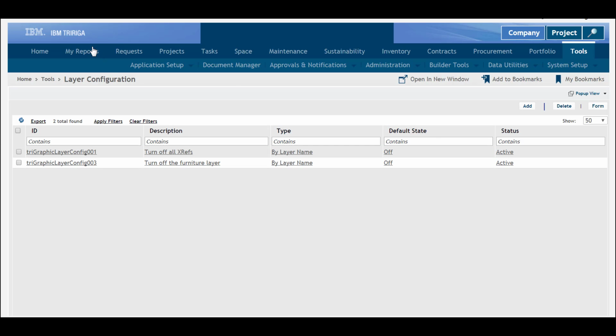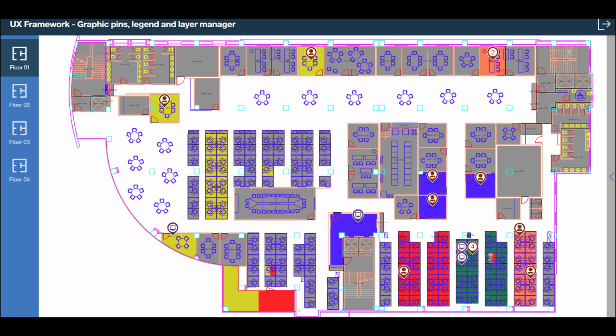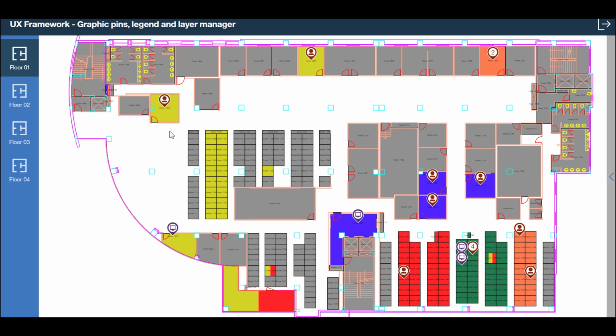Now let's return to our demo app and refresh. Now you can see that the furniture is not shown anymore. The layer configuration that we just created is now applied and the furniture layer is hidden.